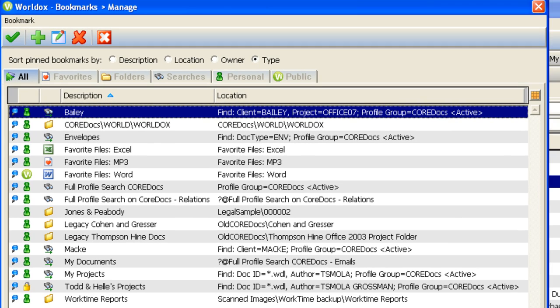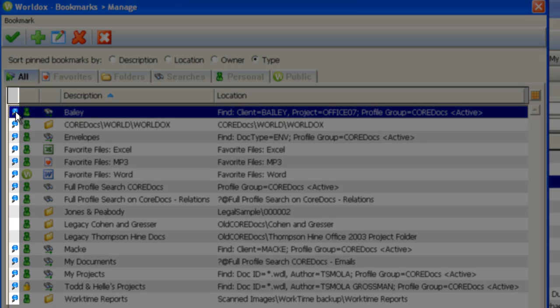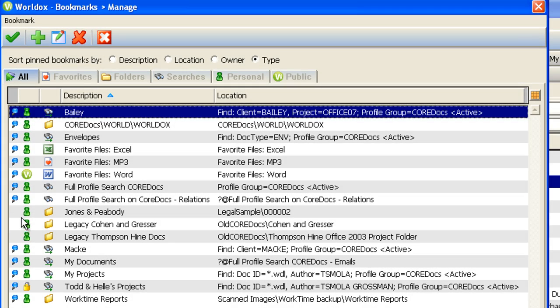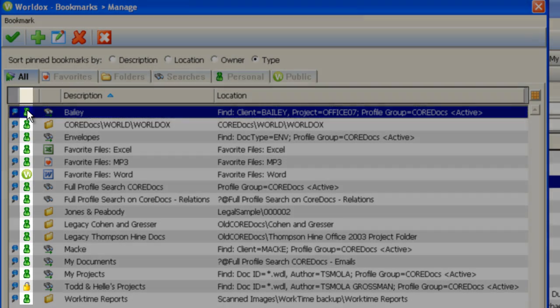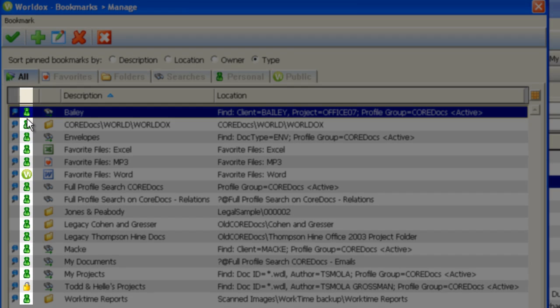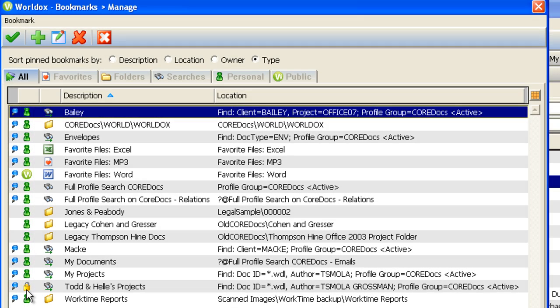In the Manage menu, starting on the far left-hand column, this little icon is telling you whether I've chosen for that bookmark to appear as pinned to the bookmark bar. So this is supposed to look like a pin. These are the 3 folders that were not pinned to the bookmark bar, hence there's no pin. Next, the icon tells you whether this is a bookmark available only to you, which would be the little green person, or is going to be available globally to everyone in the firm, which is the World Docs icon. And then down at the bottom, looks like a padlock. In this instance, I've made this bookmark available to a specific group of people within the firm.